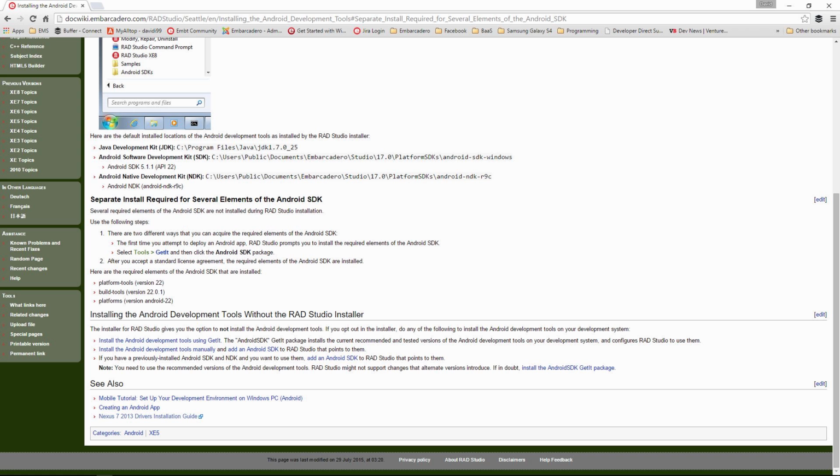We installed parts of the SDK and NDK, but there's a few additional elements that are required that are not installed during the installation that relate to specific tools that are needed to package up your Android application for shipping off to the devices. And so there's different ways that you can acquire those elements of the SDK. The first time you try to deploy an Android app, RAD Studio will prompt you to install the required elements of the SDK. The second option is to use the new Get-It technology, which will go out and grab the Android SDK packages that are required and install them for you.